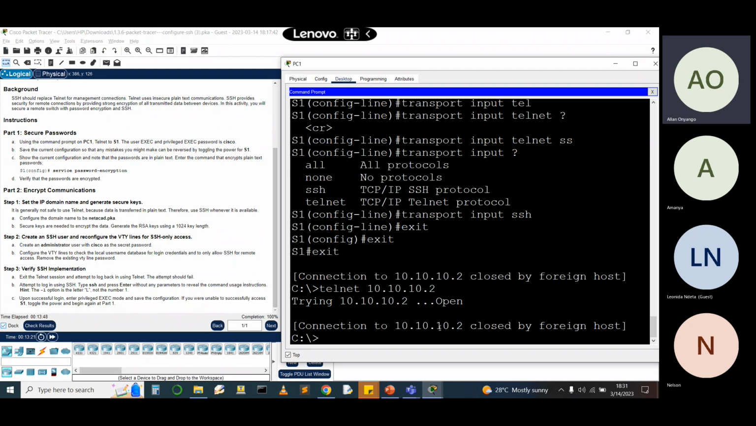So to get in using SSH, we're going to type SSH. It's a bit more detailed than the telnet one. -l, that is a small L, and the L means login. Then we need to put the username, which was administrator. Then you need to put the IP address. It's 10.10.10.2.